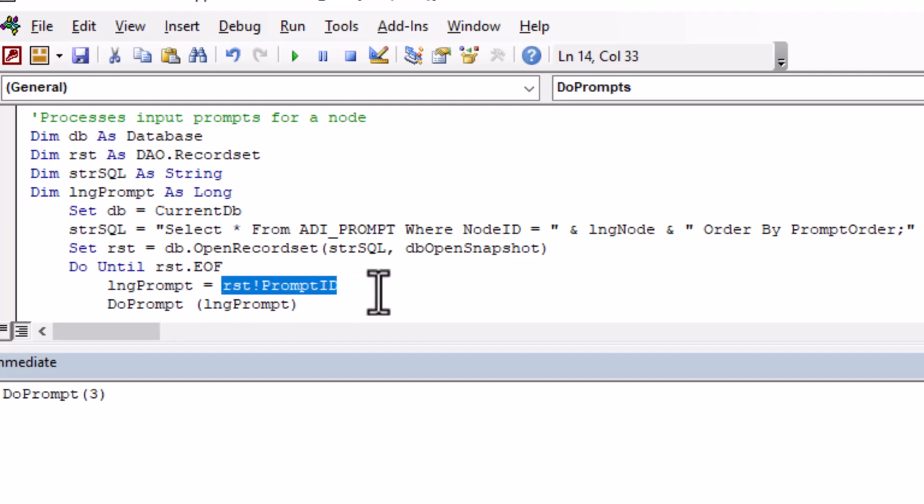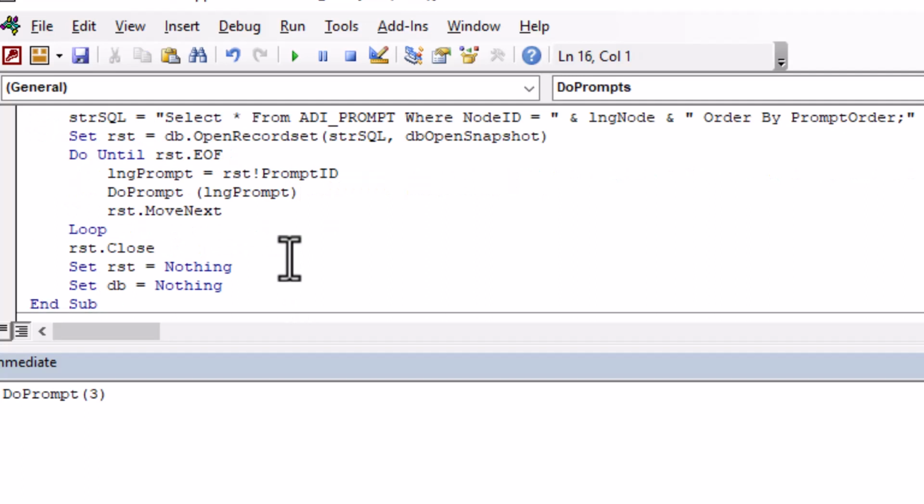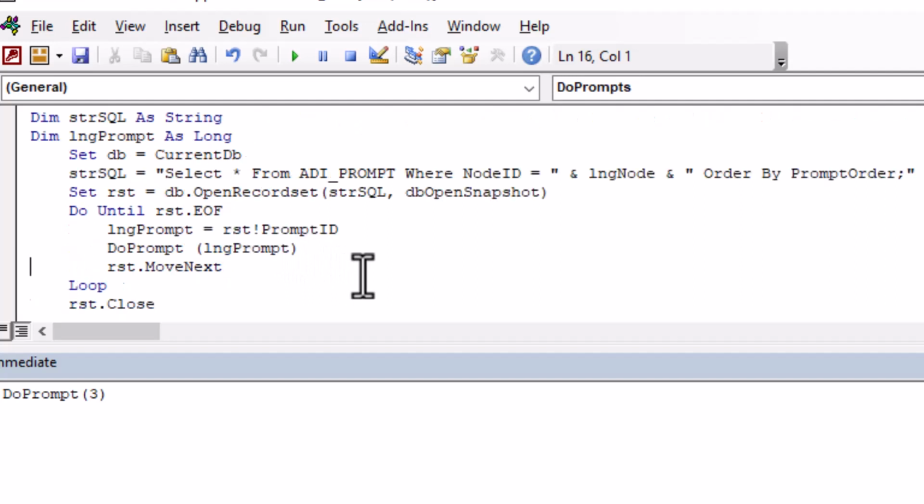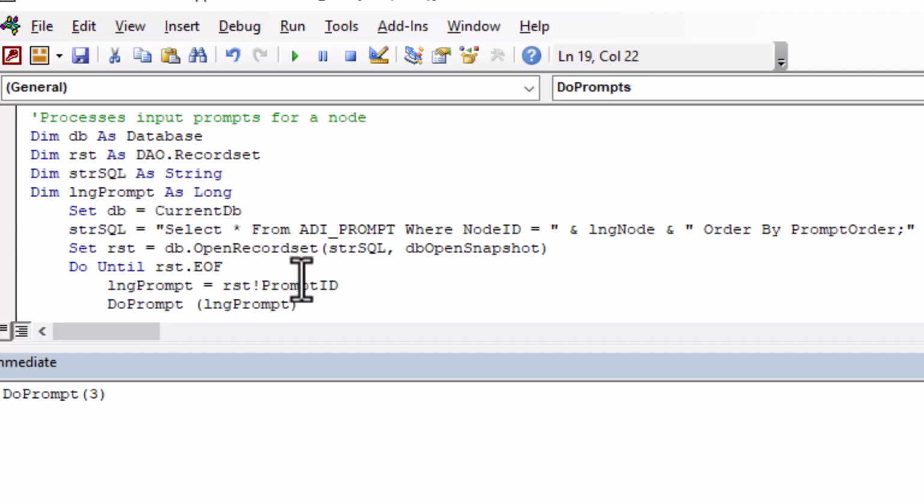And as you can see, we've created the prompt as a long there, so that's the actual prompt, and we're going to set that equal to RST prompt ID each time we go through. So again, here we go. We've got our do until rst.eof loop, and inside of our loop, we are going to load that variable with the prompt ID on each pass, and then we're going to do prompt for each of those as we go through. And then we'll rst.moveNext on each of those, and then we'll close that record set, and we'll set everything equal to nothing, and I'll go compile.